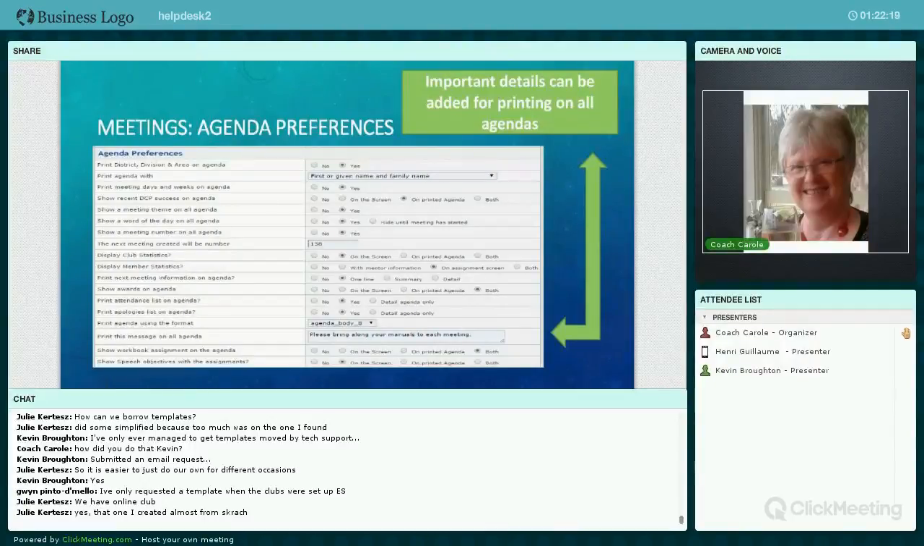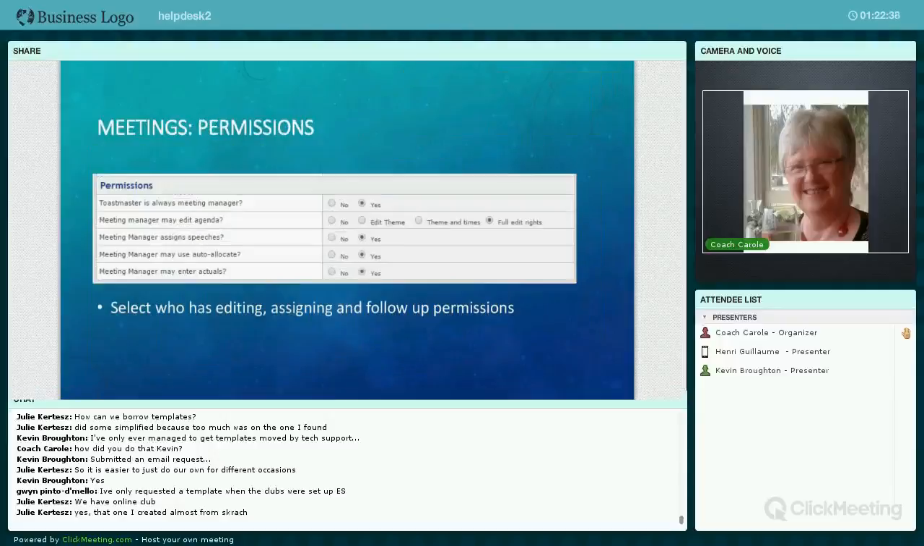Yes, creating them from scratch is probably what we all do, but very quickly you learn to make sure that you save that one as a template with a specific name that means something to other users later on. So good work, everyone, on those agenda preferences.